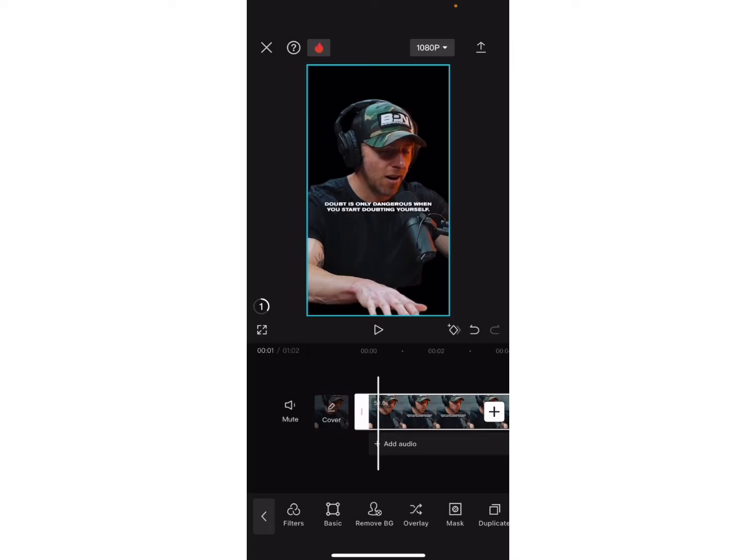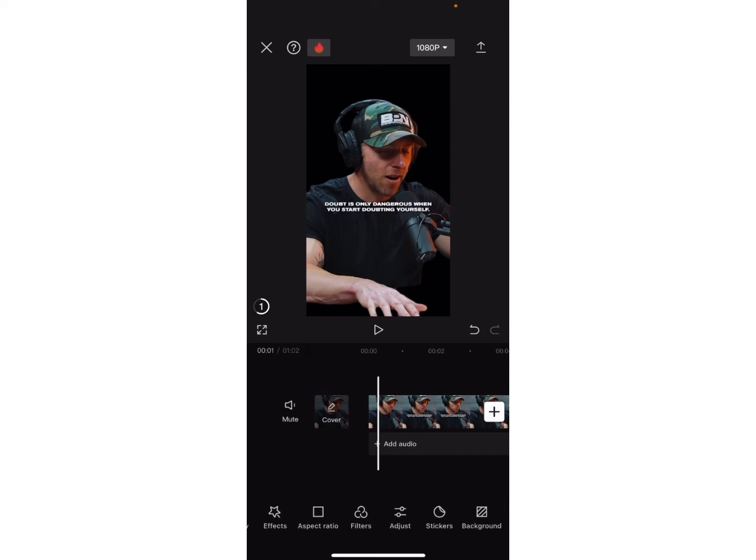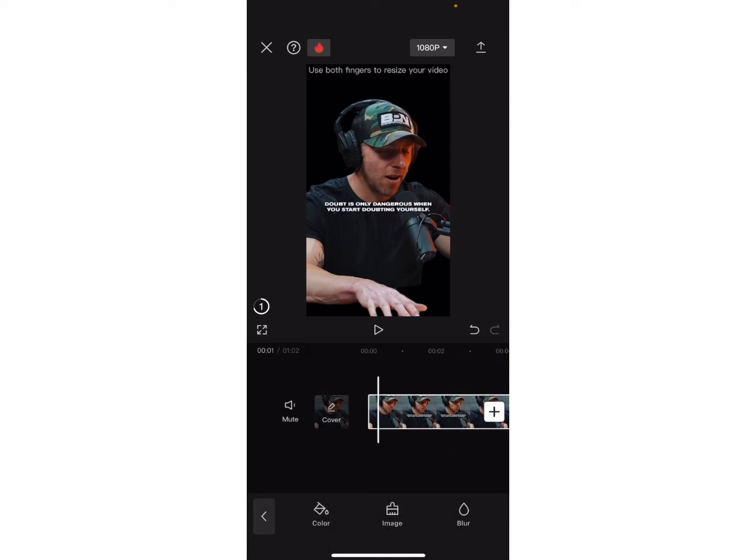Now in order to add the background in the video, scroll until you see the background option at the toolbar. Once you find it, click on it. Again, here you will see three different options. You can change the color of the background or you can also add the image in the background.